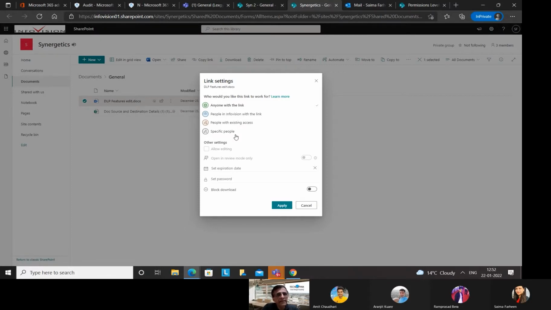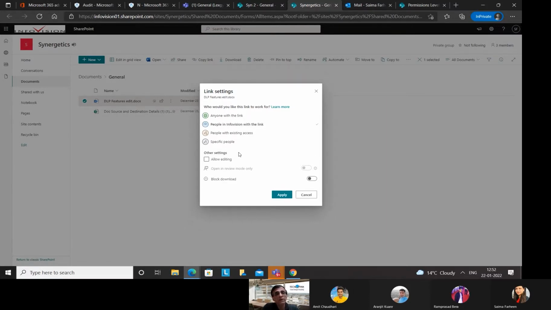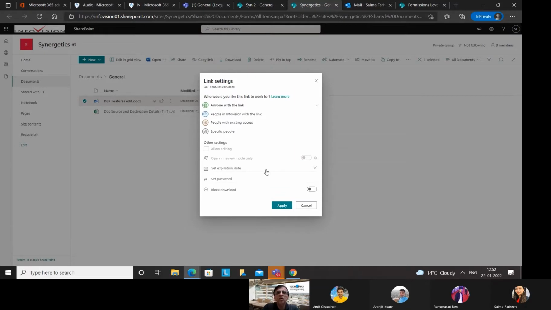Once she creates a link and shares it with the people concerned, she can set the expiration date, which means once that link is shared with the people concerned, they will be able to access that link only for a certain time period. So this is something where you can be very, very specific with internal as well as external users.